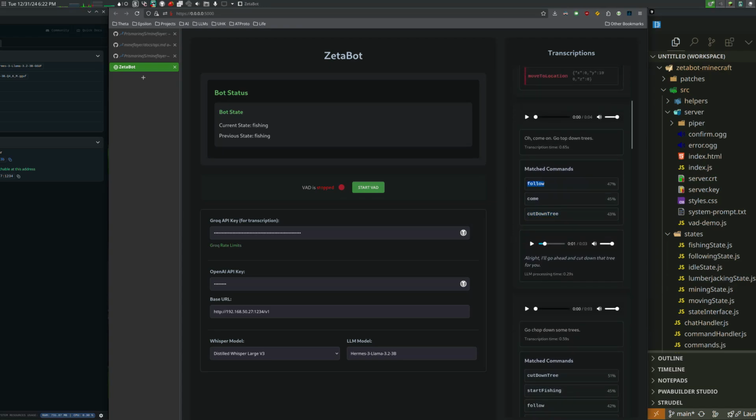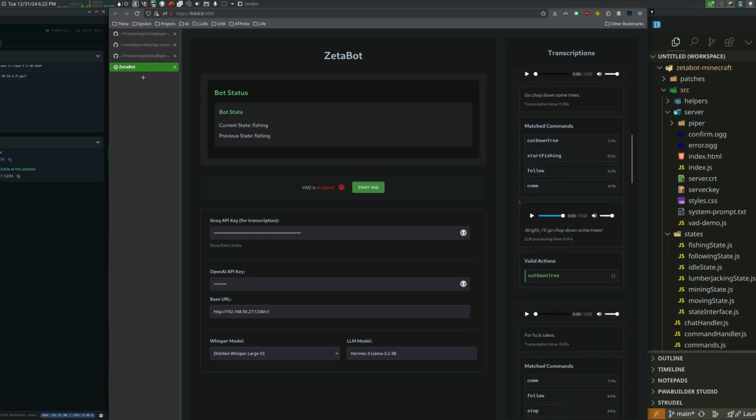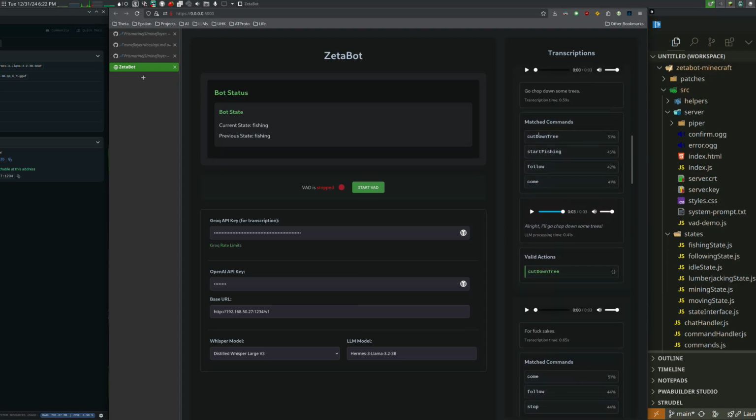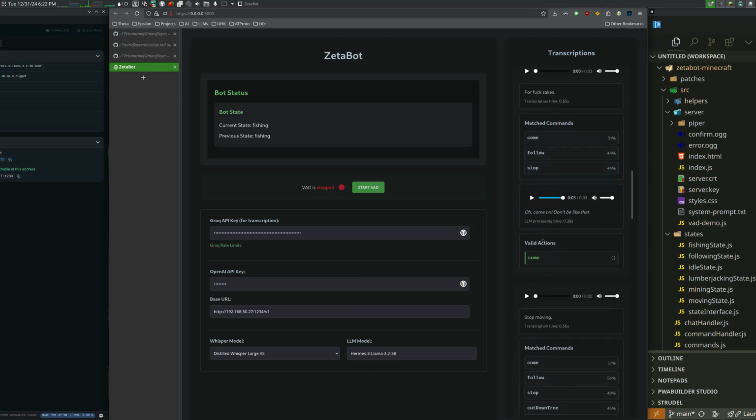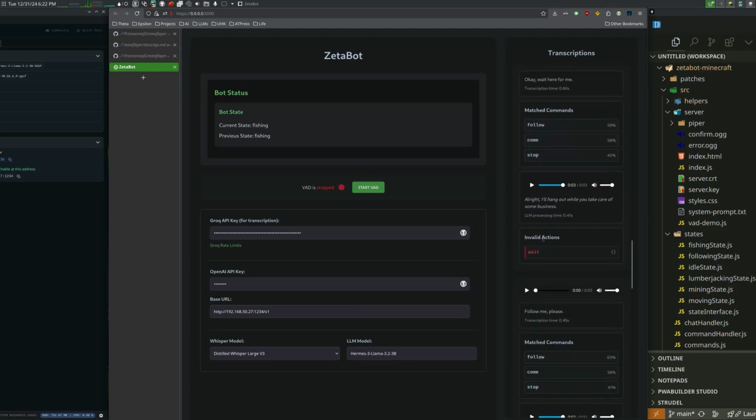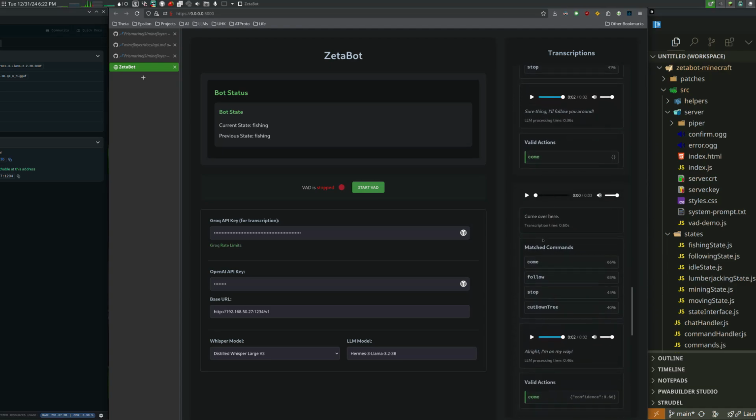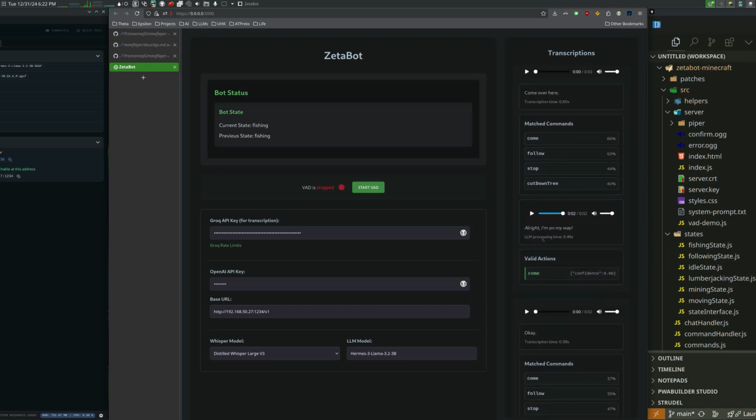Oh no, it's because follow was the first command. Interesting. But then you can also see here, this is the matched commands, but then the LLM didn't suggest any actions. You can see down here, it did correctly suggest some actions, which means there might be something wrong with my lumberjacking code. I'll have to look into that because I've just made a lot of major changes to this backend.